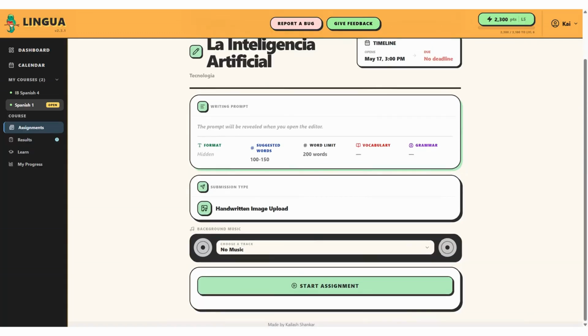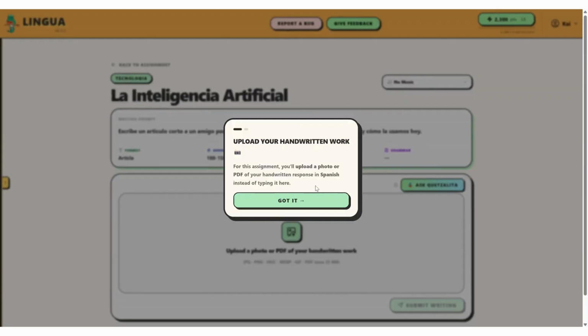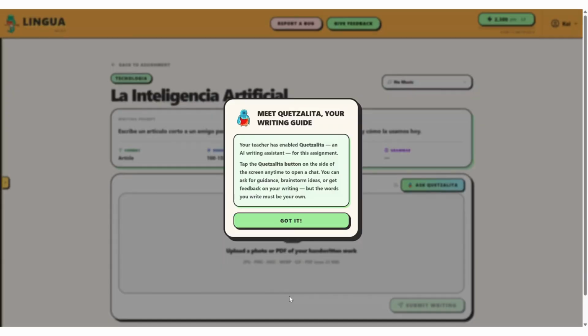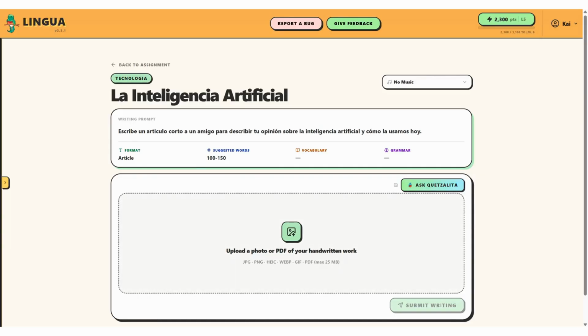Now when the student completes the assignment, they'll have to upload an image of their work here. They can upload an image file or a PDF or whichever one they want.